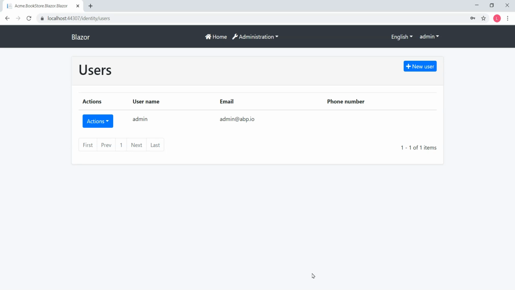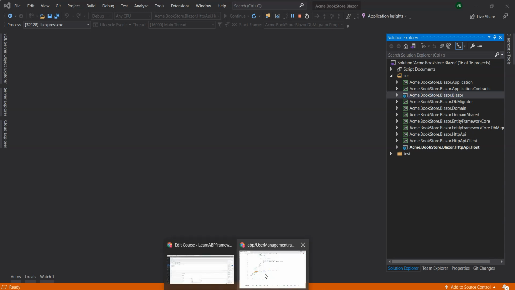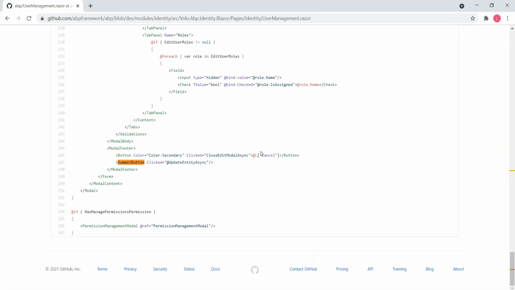So there are subtle changes. The other thing that they've introduced, if we jump back into Visual Studio, is the submit button. I'm just going to show you a piece of code in the GitHub repository for ABP. You can see the identity form we were just looking at, and when we click the save button, it is actually using a submit button.